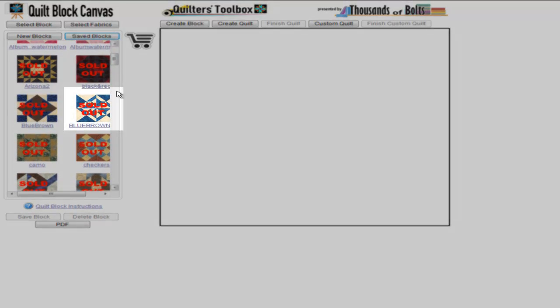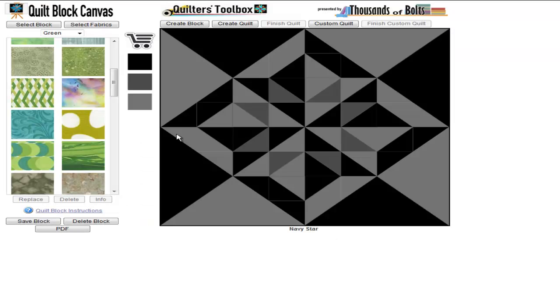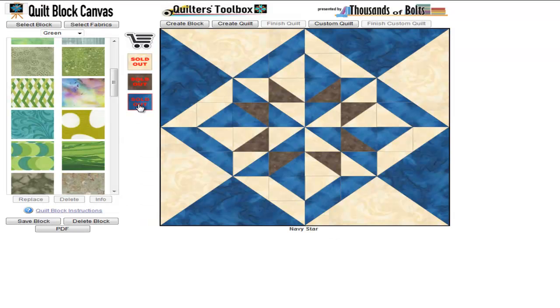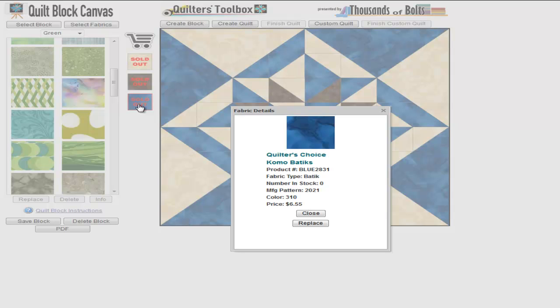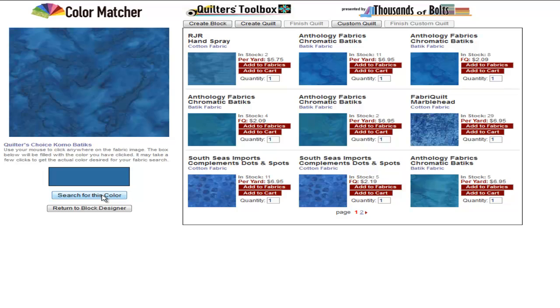If there are sold out fabrics in your design, the thumbnail will be marked and the related target block fabric, and your wish list will also reflect the sold out status. Any of these sold out fabrics can be replaced by selecting and using the Color Matcher feature. Learn more about Color Matcher by watching the video tutorial under About Our Site.